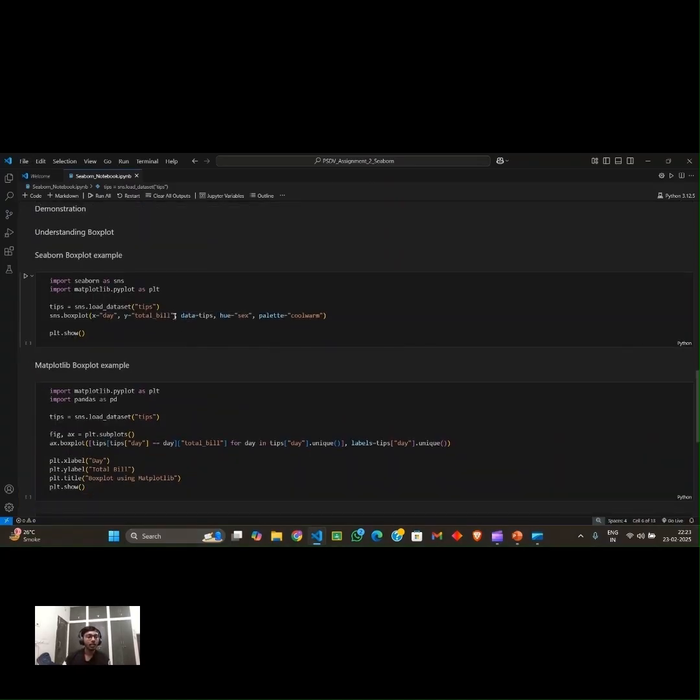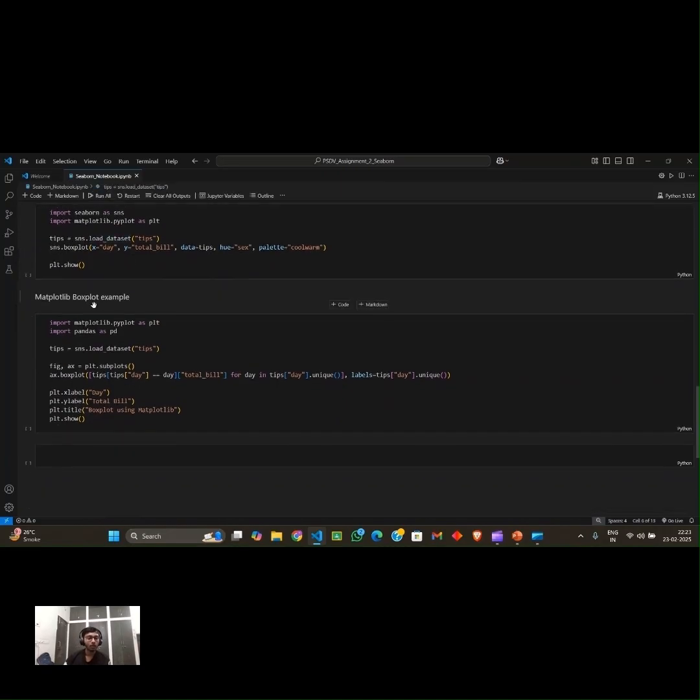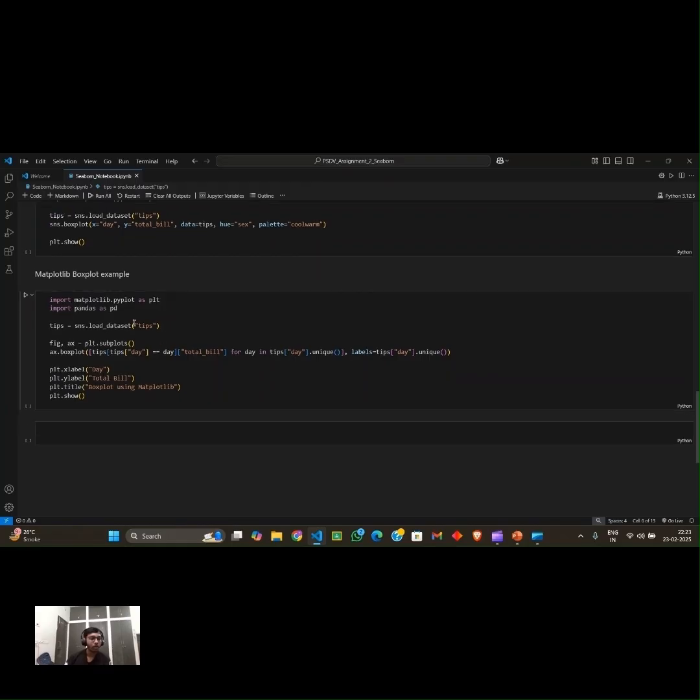Now let us understand Seaborn using a direct example. We will plot a box plot using Seaborn. But before that, let us plot a box plot using Matplotlib to understand the difficulties we face when we are not using Seaborn. So first of all, we will need to import Matplotlib and pandas. Then we will load the tips dataset from Seaborn, which is an inbuilt dataset in Seaborn.